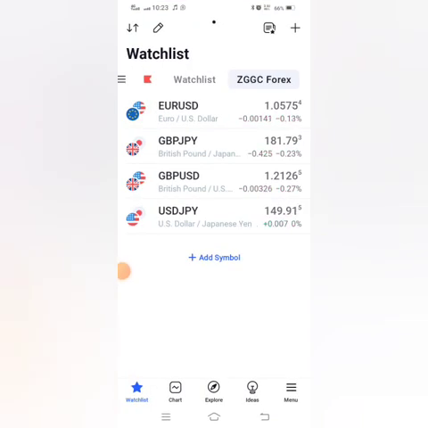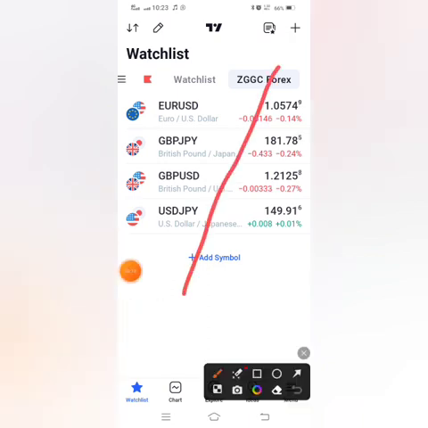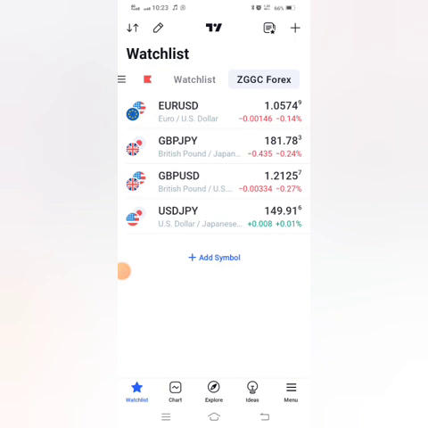Okay guys, so this is TradingView. To set up your TradingView, you need these currencies reflecting here. To do that, you just need to click on this arrow to add when you come to your watch list. So we are under watch list.